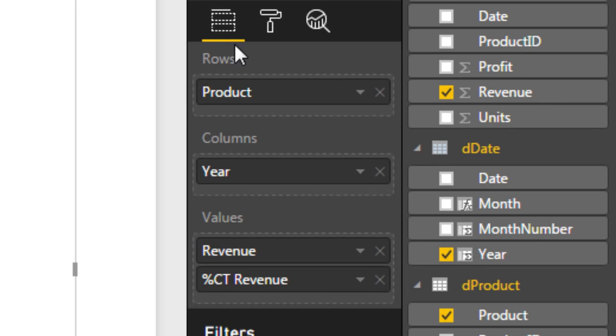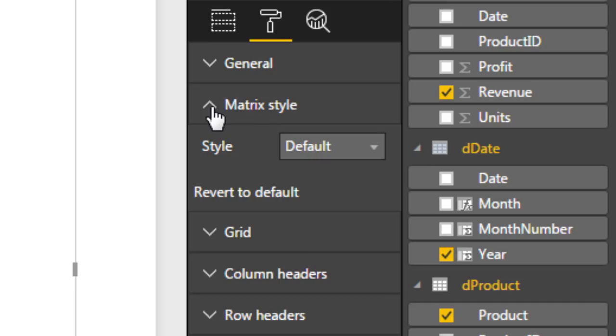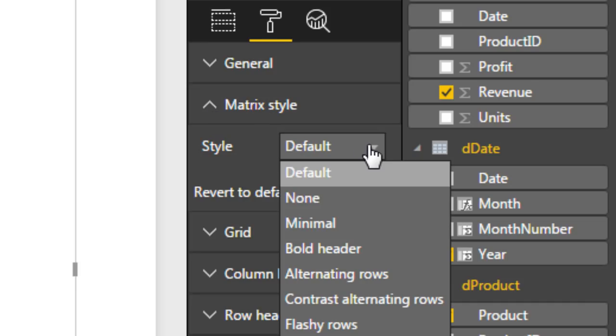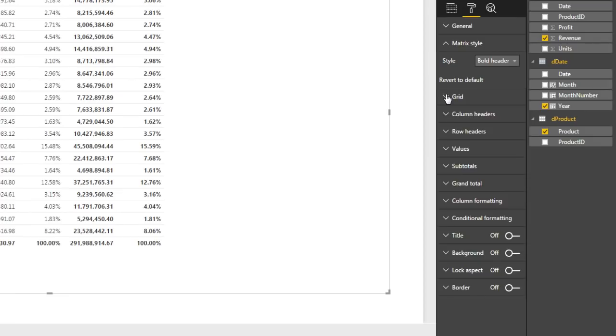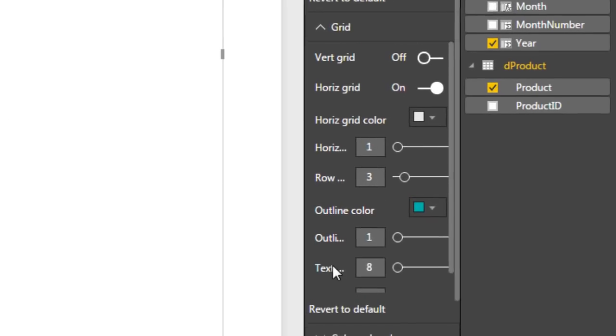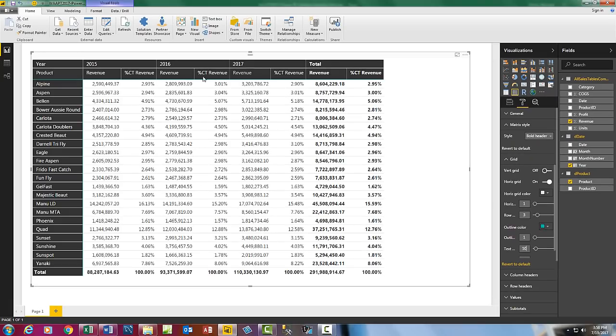Now we can format this a bit. Over here, that icon right there is for dragging and dropping fields. This one is to take the paint roller and add some paint or some formatting. I can go down to Matrix Style. Style, I'm going to click the drop down and say Bold Header. And there's our bold header. Come down to Grid. And down here, it says Text. I'm going to try to highlight that 8 and type a 10. And that will be OK because we're going to add multiple years later.